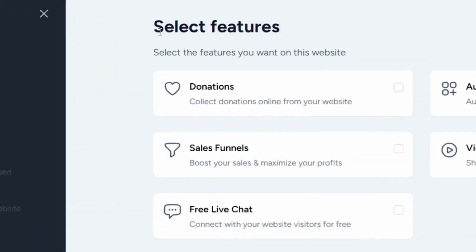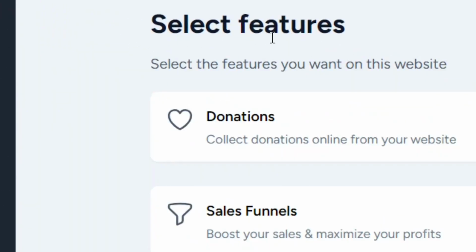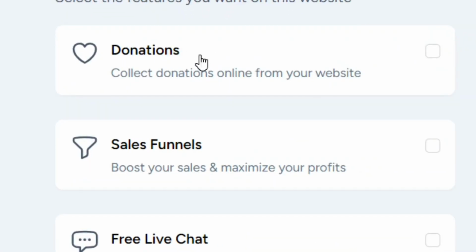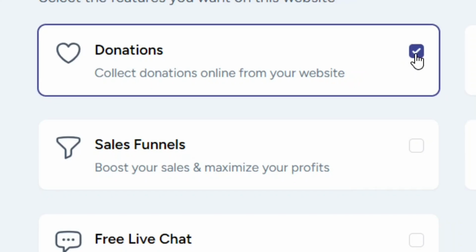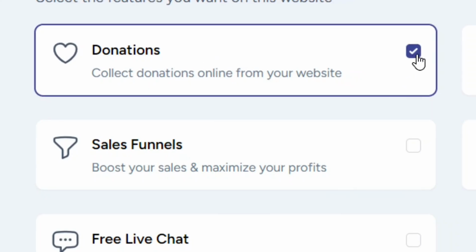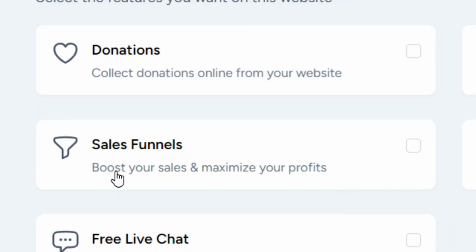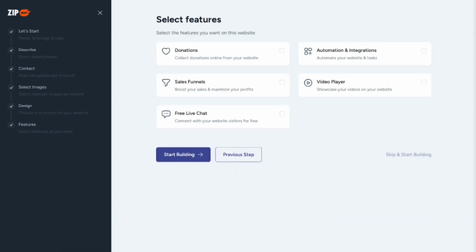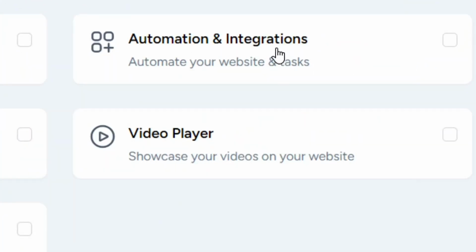and then over here select any of these features to be added to your website. Okay, so we have these features. The first one is the donation. You can come and check the box for it to be added. If you don't want it, simply uncheck the box. Not only that, we also have the sales funnel. You can add it. We also have the free live chat as well, and the automation as well that you can simply add to your website, and then we have the video player as well.